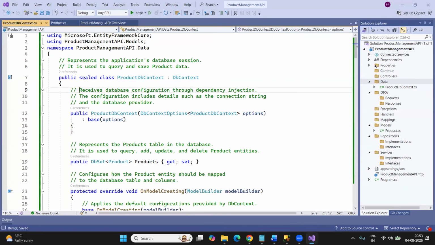Can anybody tell me, is it mandatory to mark this class as sealed? If no, then what happens? If yes, then what happens? What is the meaning of the sealed keyword?